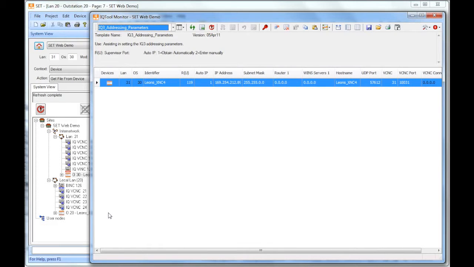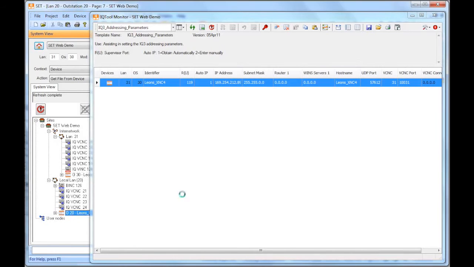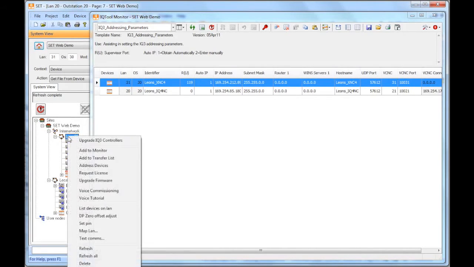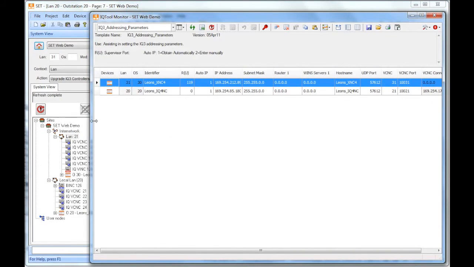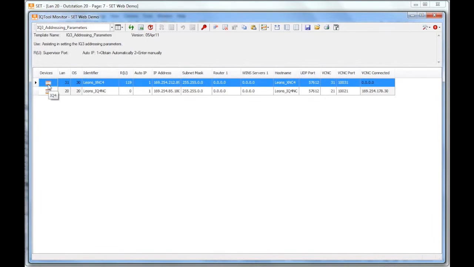The monitor really comes into its own when I start adding more than one controller. So here I now have two controllers. I could just as easily have 50 or 60 more. And I can add an entire lands worth in one go. So here we have my controllers with the various parameters that my template told it to go and get. Now in this particular one I've got things like the virtual CNC ports, the UDP, hostname and so on and so forth. You can see there's quite a list.